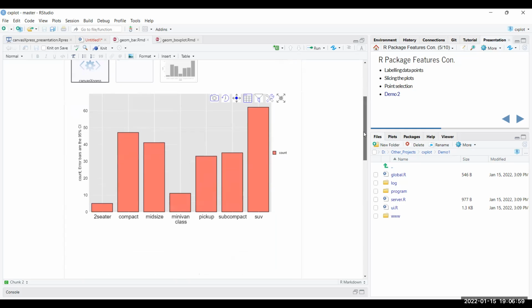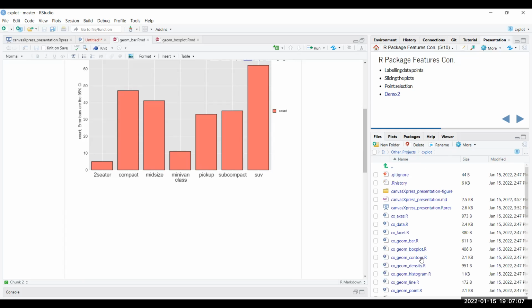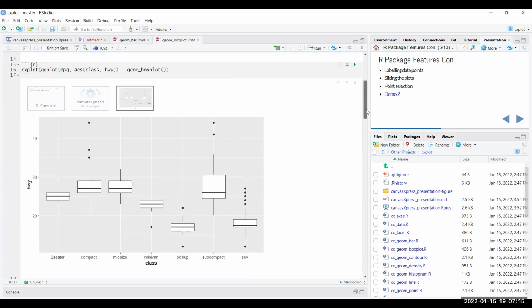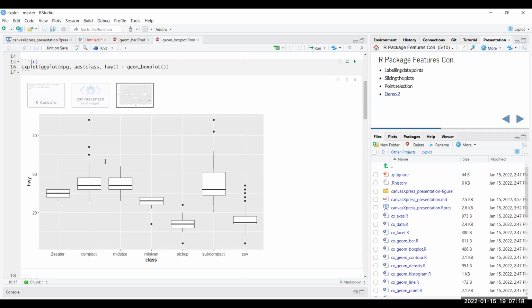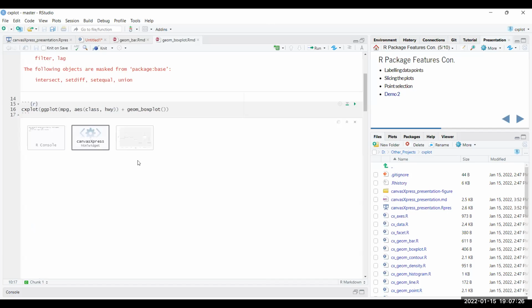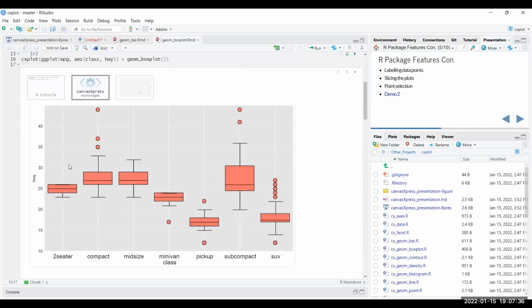We have this function applied for many features, for almost all ggplot plot types. Here we have another one for CanvasXpress for box plot. This is the ggplot, and this is the code for it, and this is the equivalent with everything, with all features in CanvasXpress.